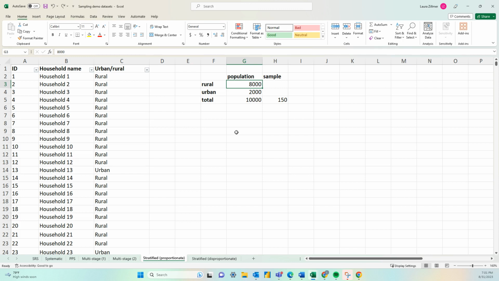So to calculate the sample size for households in rural areas, we'll divide 8,000 by 10,000 and multiply the quotient by 150, the total sample size desired. We'll do the same for urban households, dividing 2,000 by 10,000 and multiplying that number by 150.